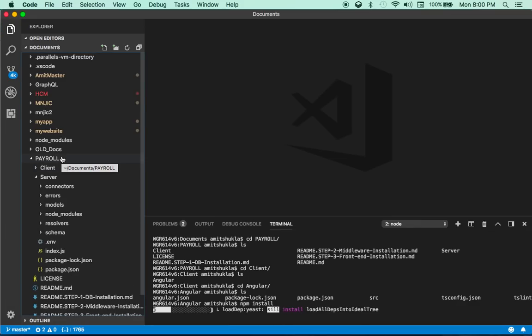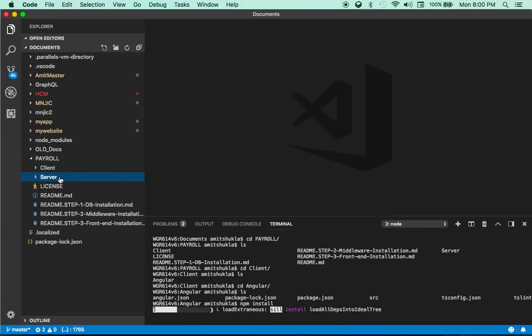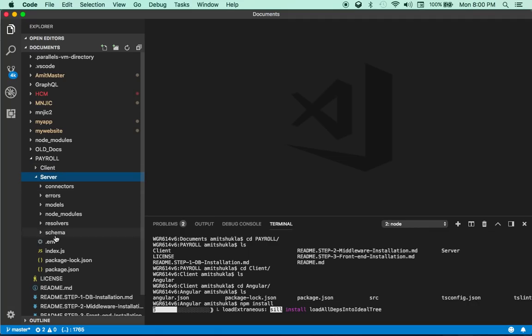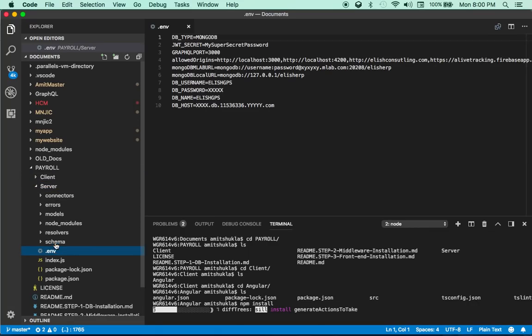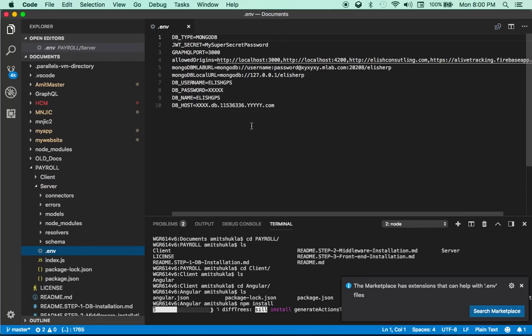A couple of things: under the payroll directory server, there's a file called environment. Now pay attention to this environment file. This is a very, very important file. All you have to see is that the DB type is MongoDB. The JWT secret is my super secret password. Remember I told you about the JSON web token. This is the super secret password used to make that encryption key. So you can change it.